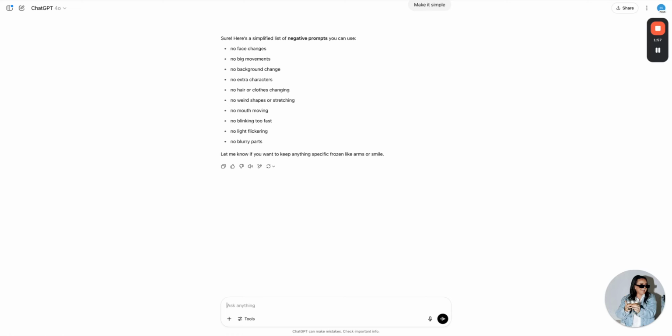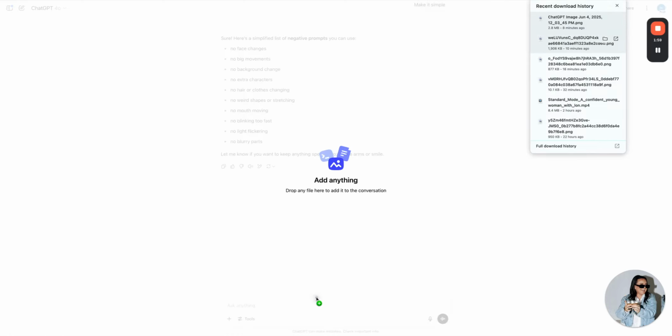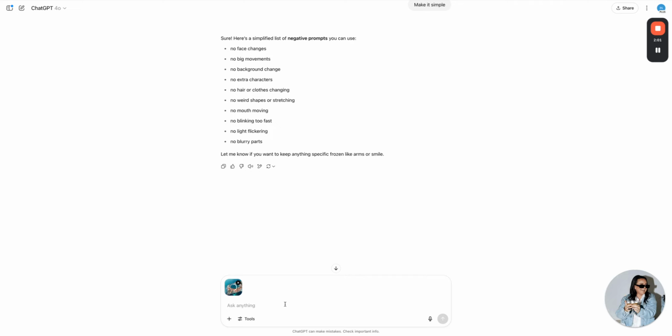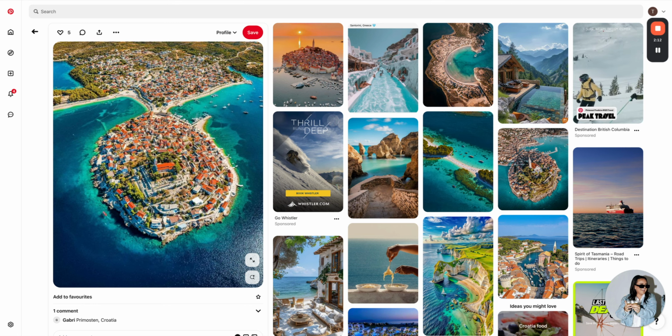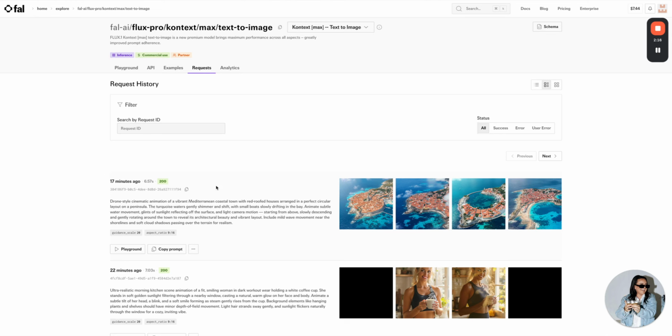Okay, let's head back over to ChatGPT, put our next image in. So I'm going to put in this one here. Now, this was just another one that I created in Flux. I just took a Pinterest image of Croatia, right? You can see I just took it from here and I asked Flux to animate it, okay? And here's the 4 that it came up with. So I've just downloaded this one here.